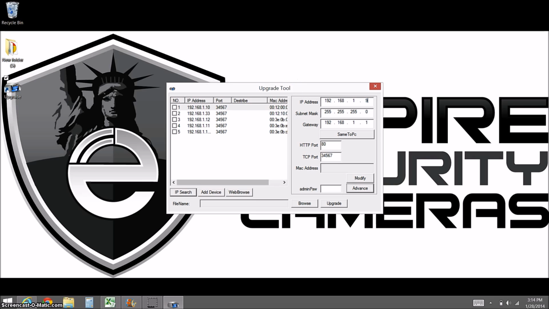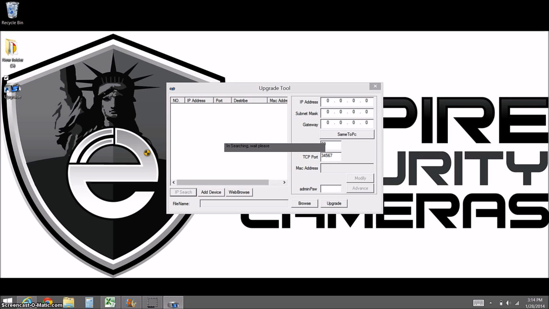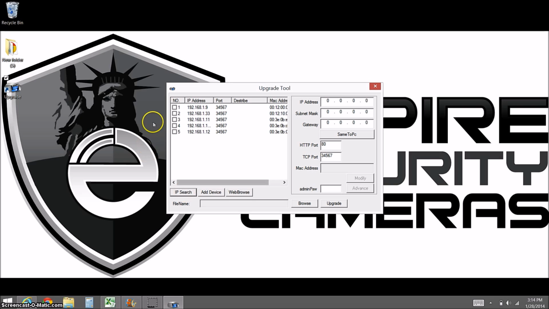Let's change it to 1.9 and then hit modify. This will allow you to change the IP address for this device that we're going to be looking at. So 192.168.1.10 is the default. We changed it to 1.9. So when we do an IP search again, we should see that there is no 1.10 and that there's only a 1.9, which is right there.